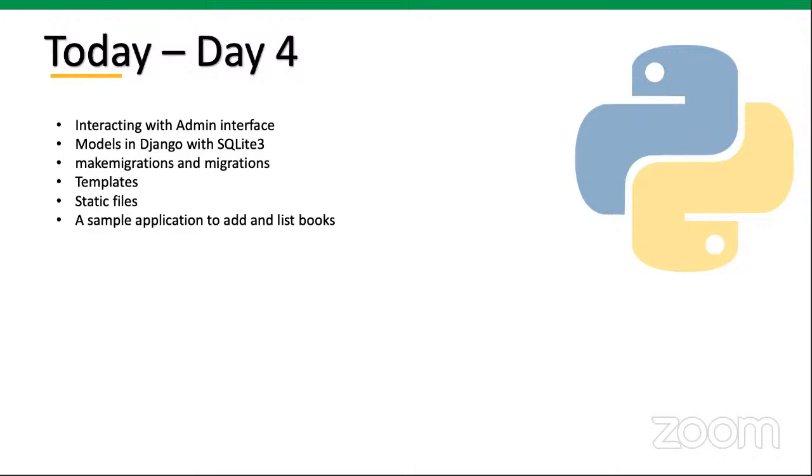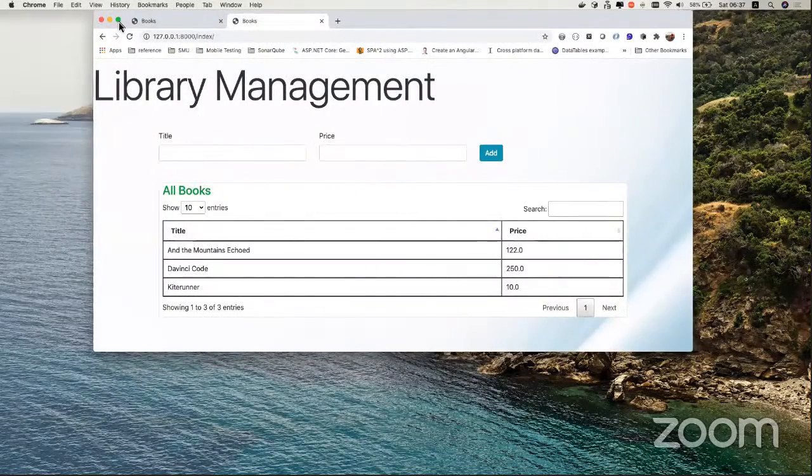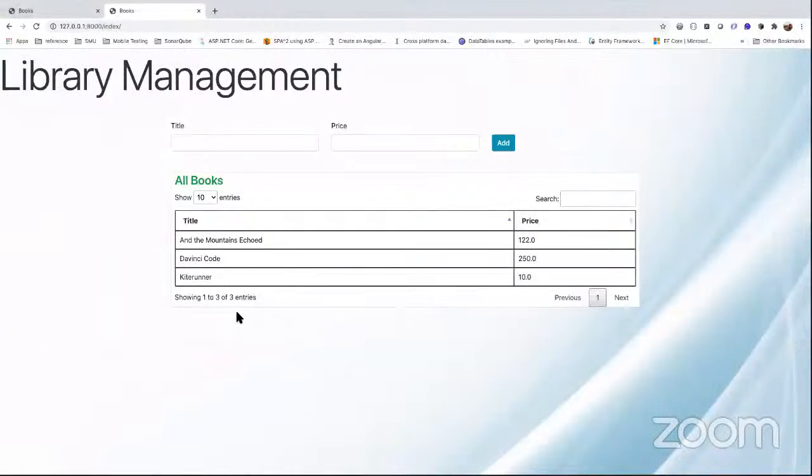Before getting into the session, what I would like to do is show you what we are going to build, so that every one of you has a clear idea of all the bits and pieces we are working towards. So this is the application which we are going to build today.